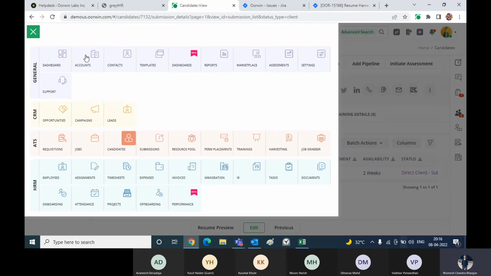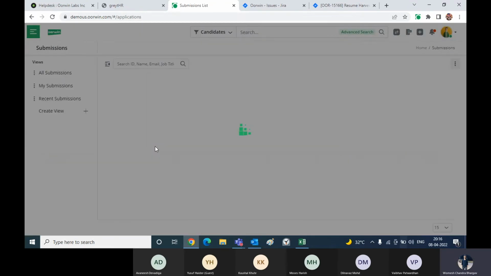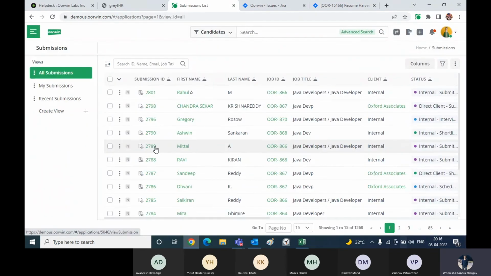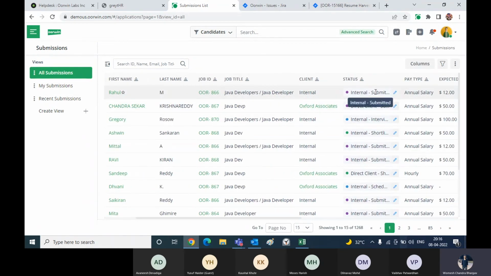The next one would be submissions. Each and every submission which you make will be recorded in the submissions module, be it internal or client submission. For this candidate Rahul, we have submitted, and right now the status is internal.